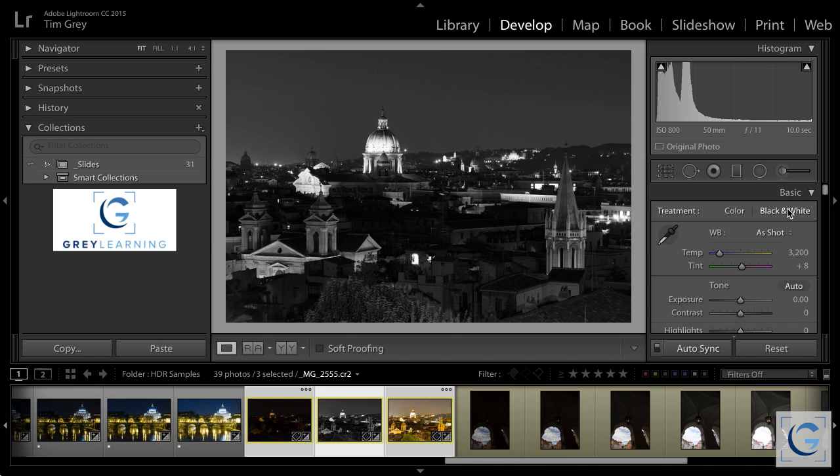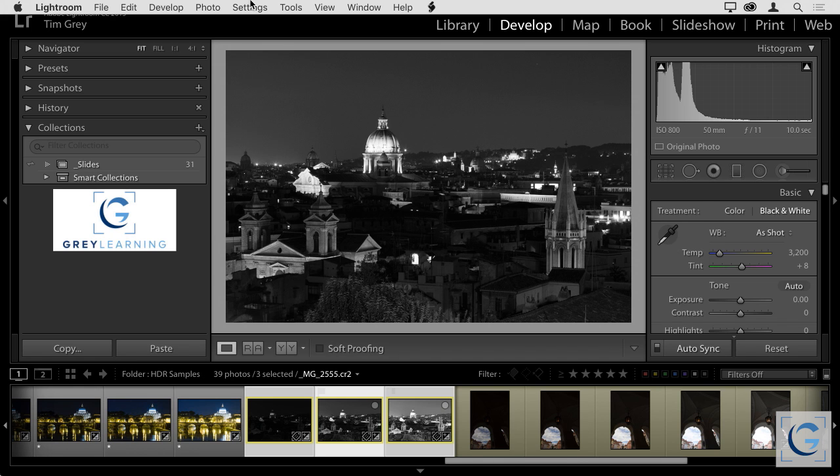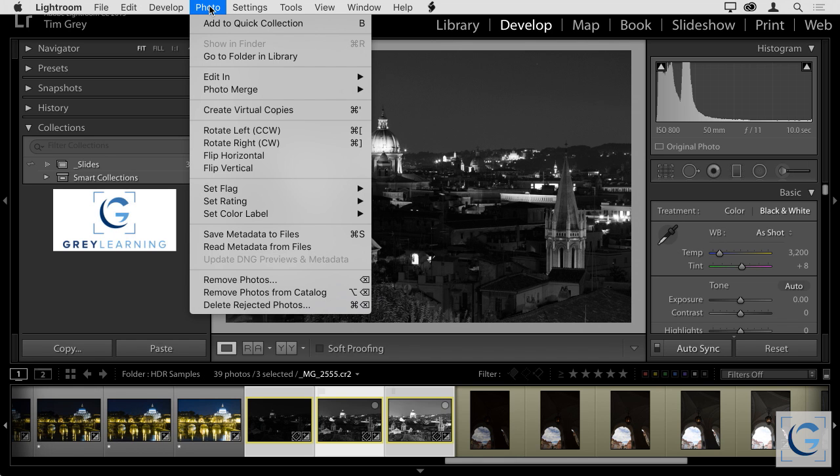So, for example, just for illustrative purposes, I'll convert this image to black and white. I'll just choose that black and white treatment option. I could obviously continue working with other adjustments here, but you can see that all 3 of those exposures have now been converted to black and white. I'll then go up to the menu, and I'm going to choose the Photo menu, followed by Photo Merge, because I want to merge multiple exposures into a single image. And after choosing Photo Merge, I want to select HDR.